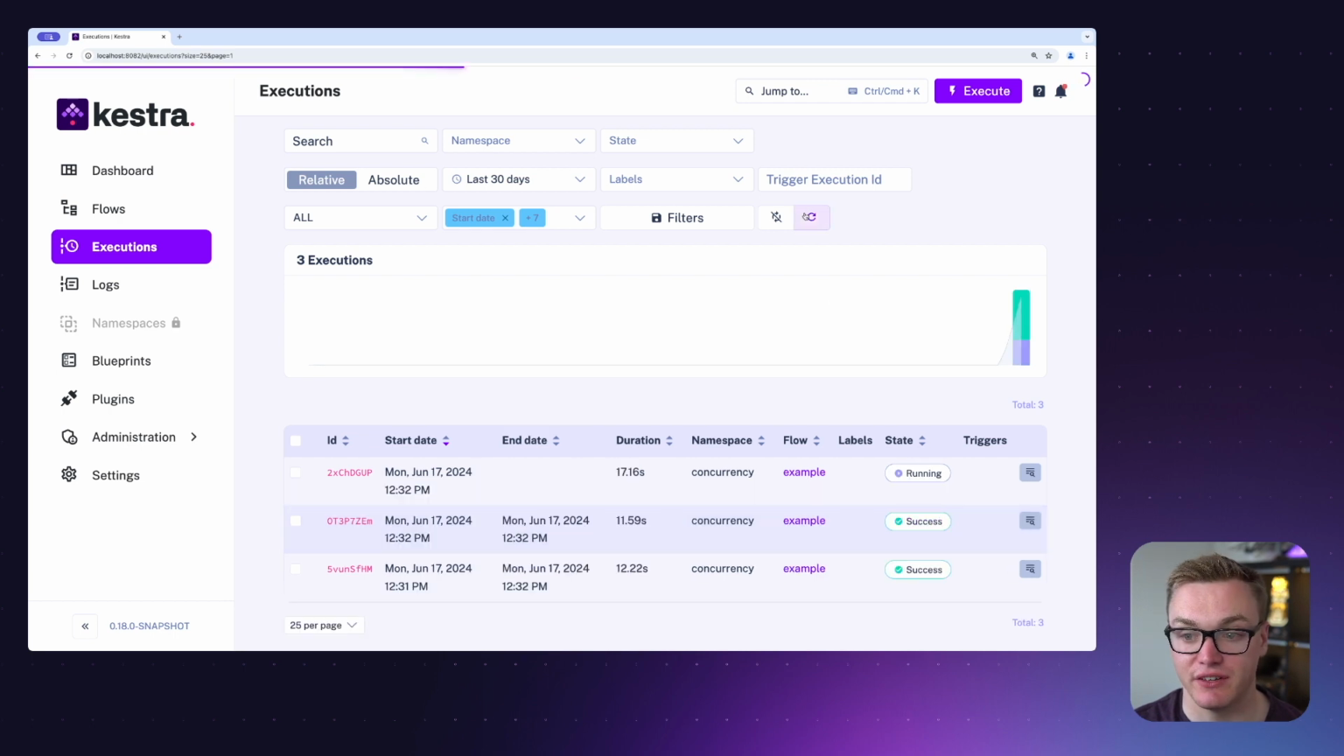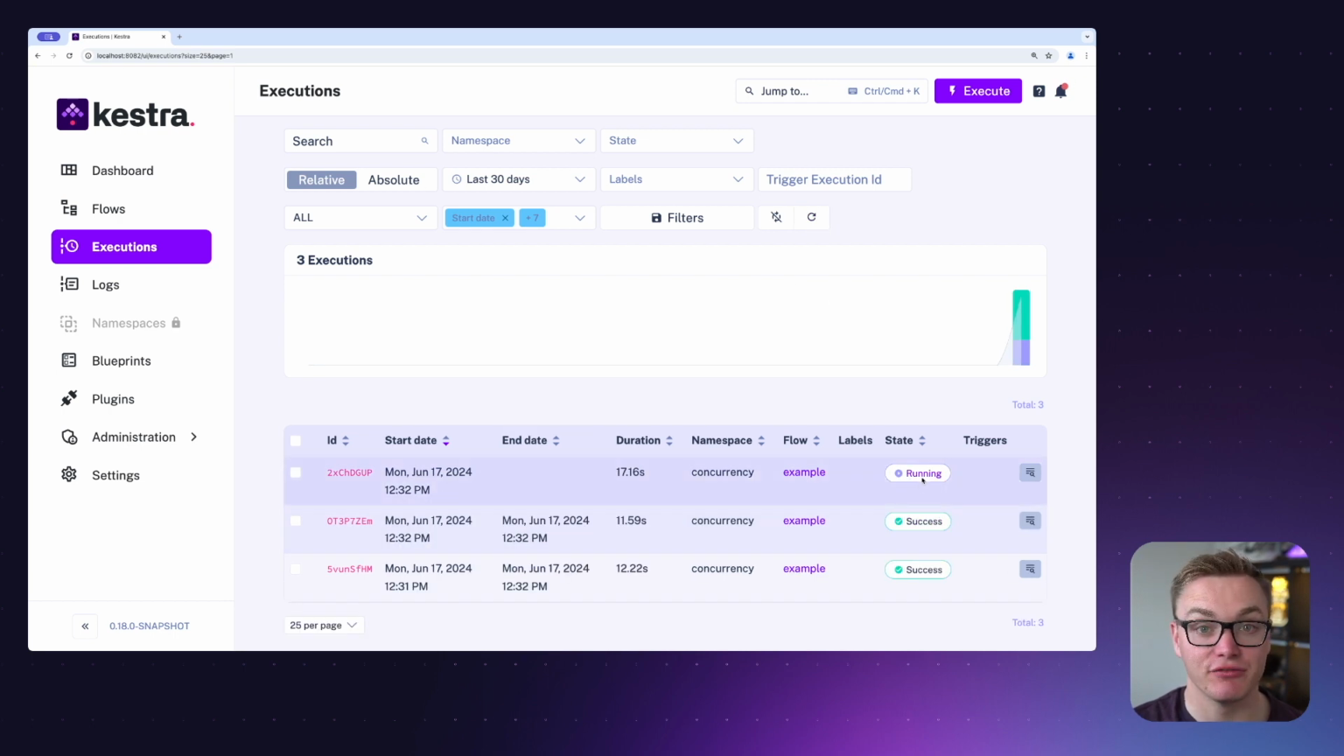So if I give that a refresh now, we'll see that it is now running because both of them have finished. So really useful if you've got a task that maybe is talking to a system where only one thing should talk to it at a time. Maybe it's a file system where it's reading and writing and you don't want it to have multiple things reading and writing at the same time. This is really useful for that.